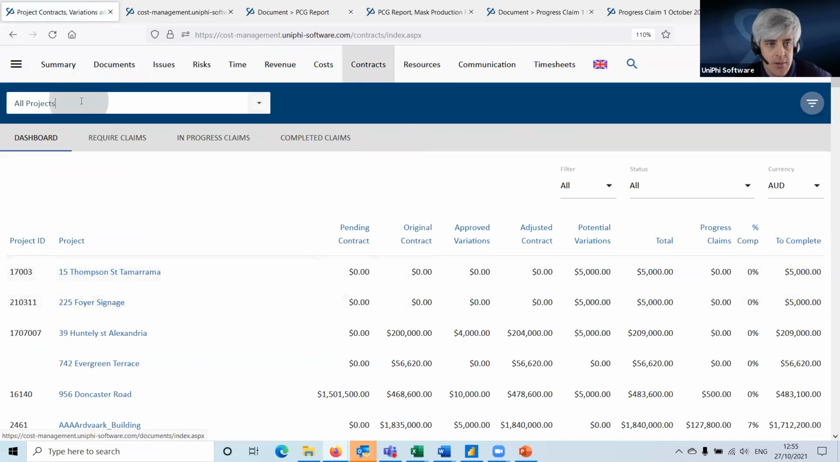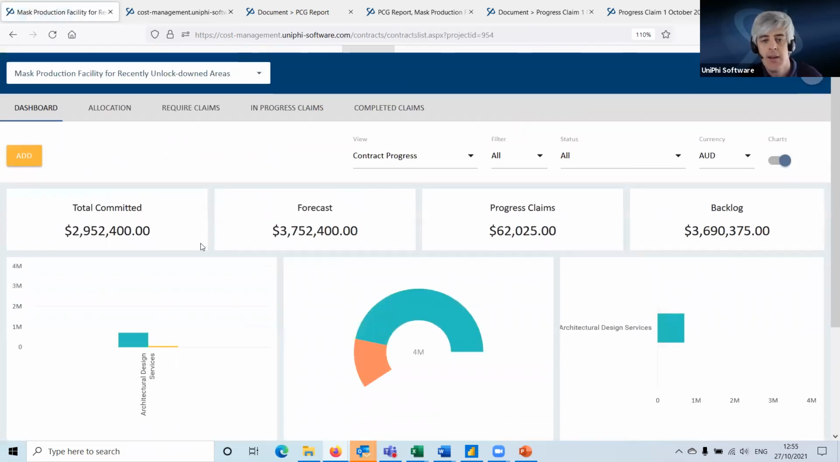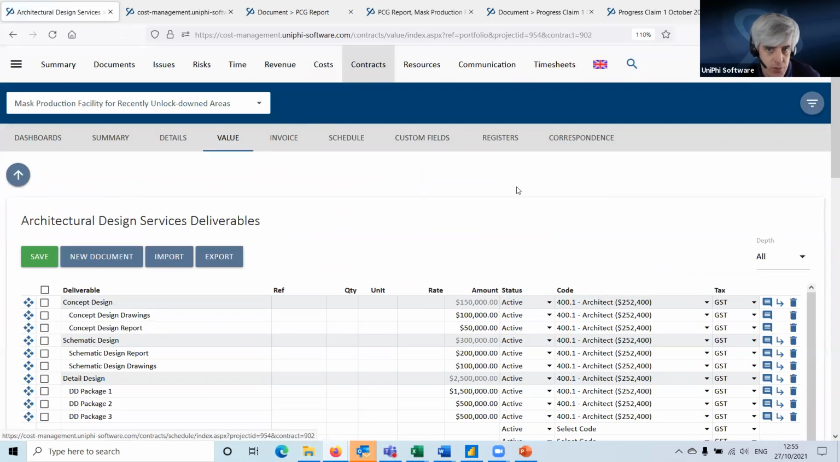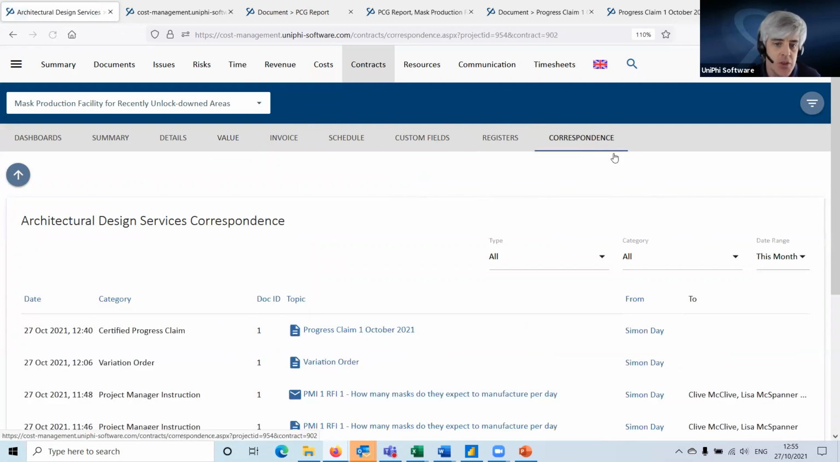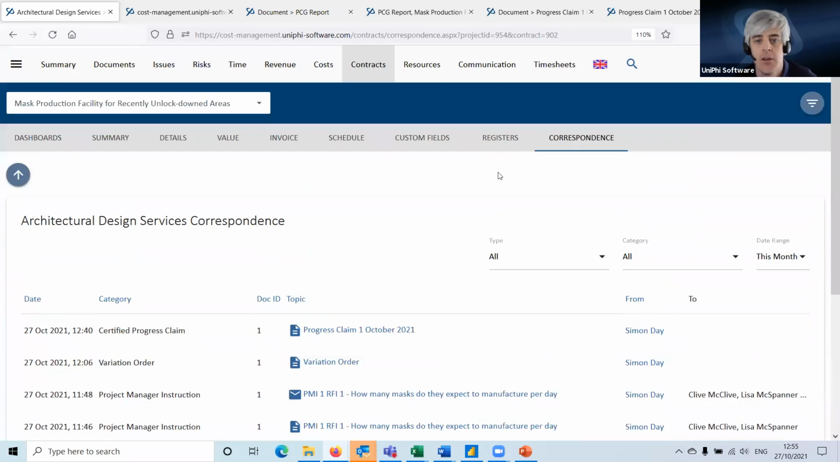Last thing I want to point out today, if I just jump into my project again and drill into the contract again, is two views here within this contract. The correspondence view, where within this contract, I can see, like I could see for the project under the communication module, everything that's been going on for this project. What issues, what comments, what documents, what emails. There's that whole history of everything we've done today on this contract.